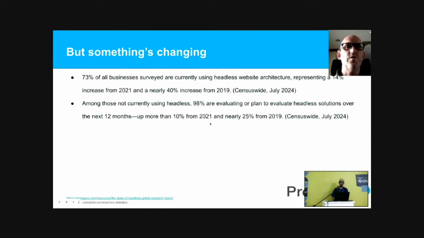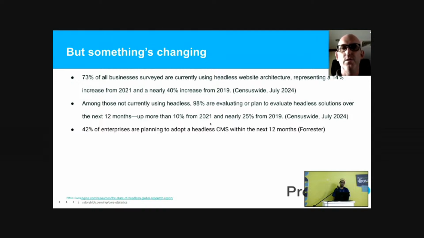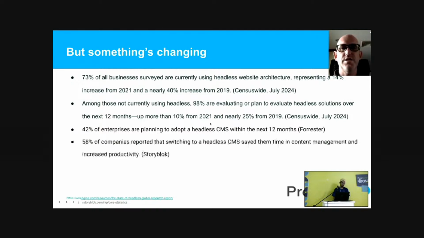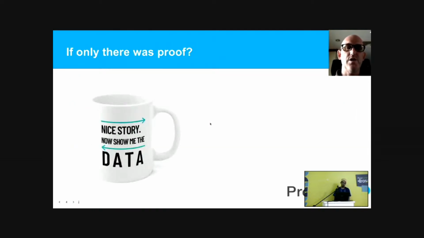There are lots of surveys you can look at that give lots of different data about how people are looking at it, changing their technology, considering it, et cetera. Some of them are by the vendors themselves. That's all really nice, but let's take a data-driven approach.